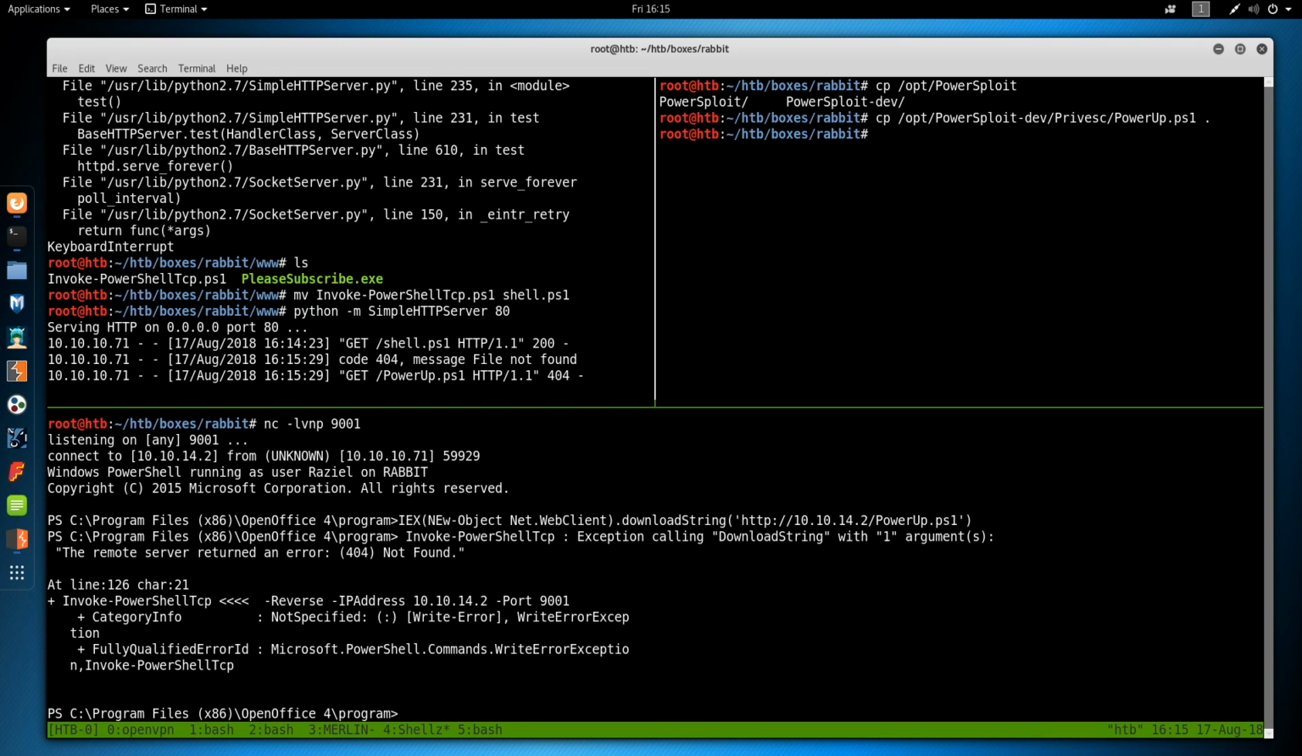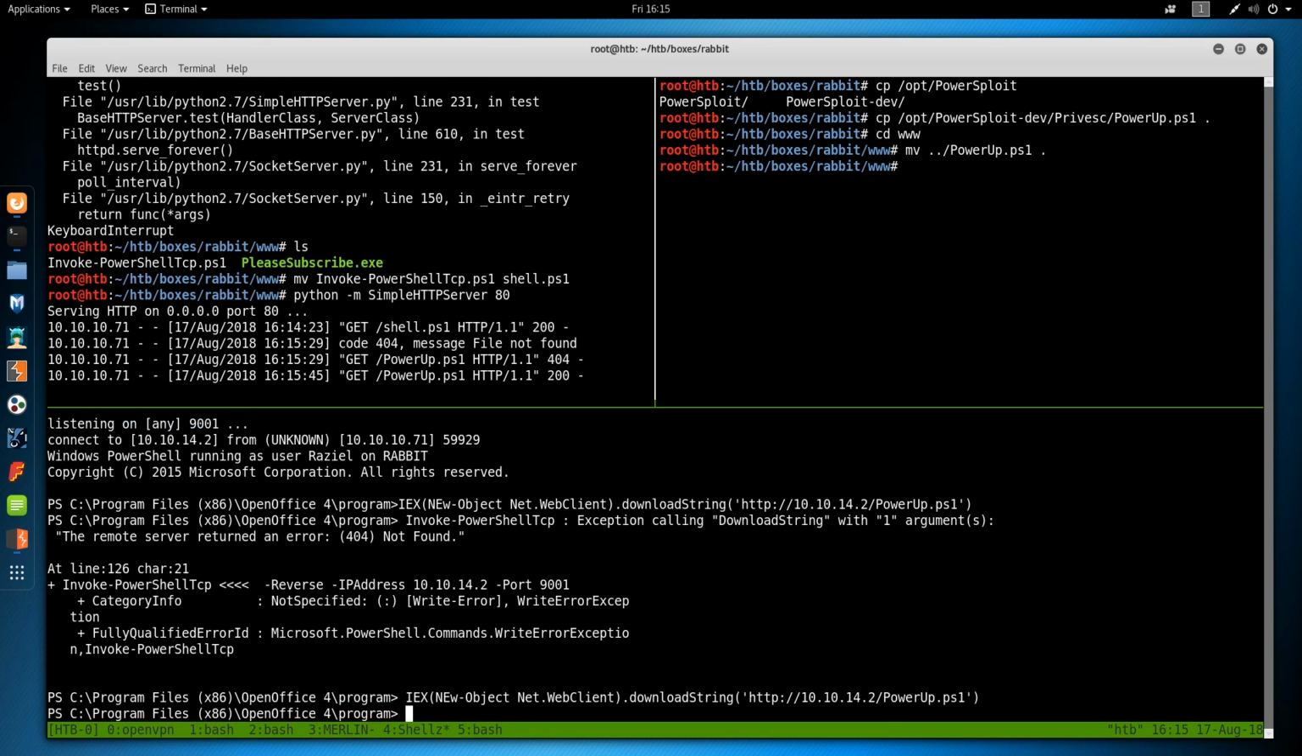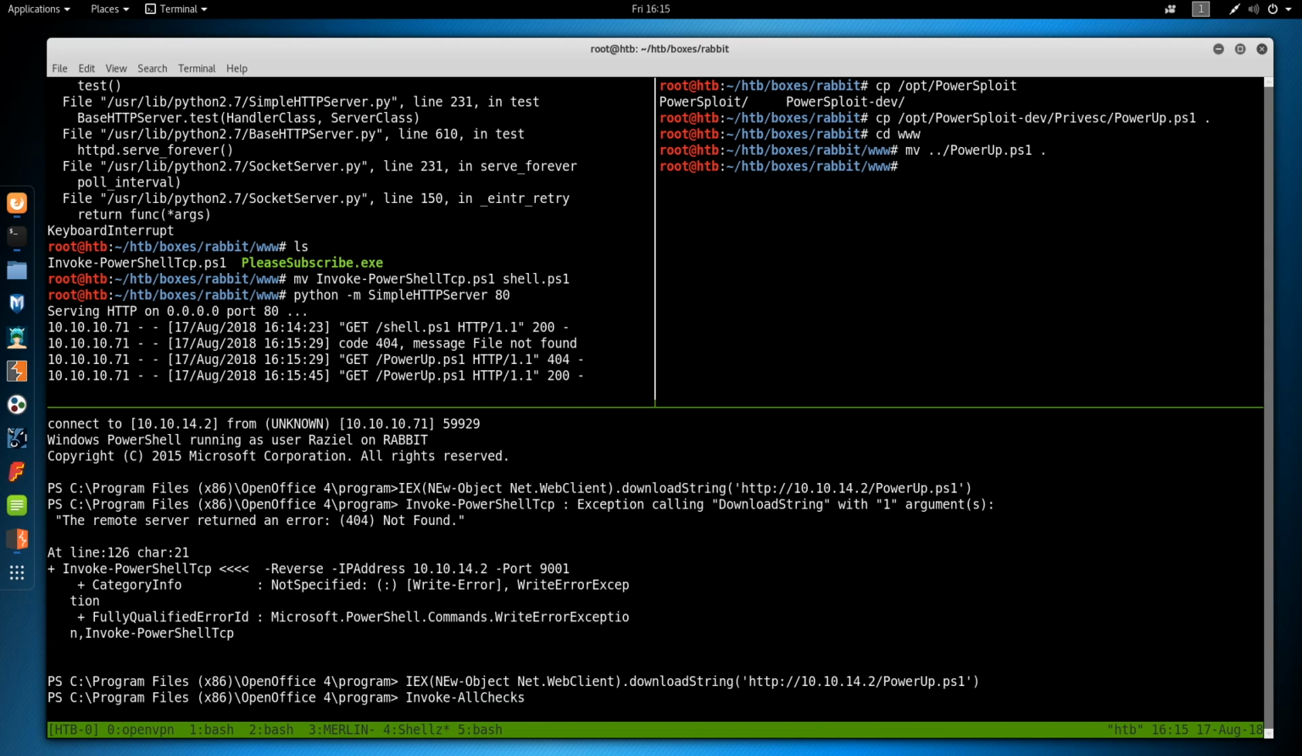File not found. Oh, this is not in the www directory. So let's move PowerUp there. Then we can copy this, paste it again. We loaded it. And let's now use the new thing we have, which is Invoke-AllChecks. And that is in PowerUp itself.